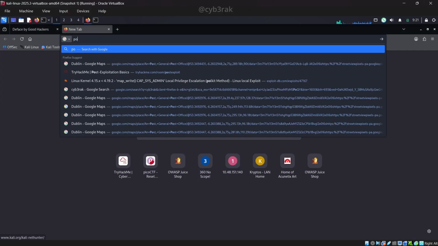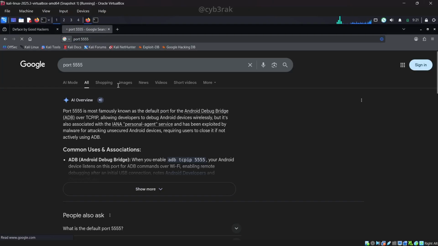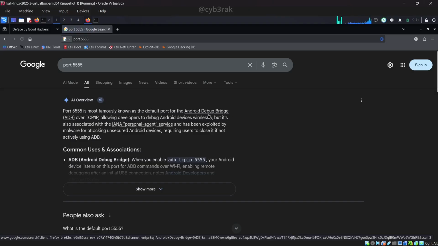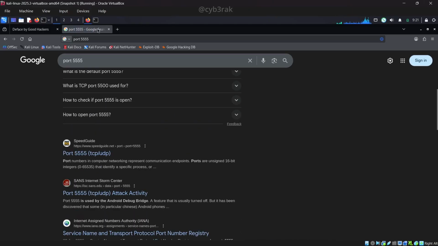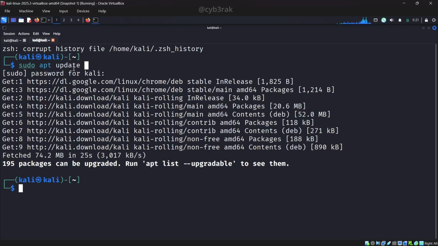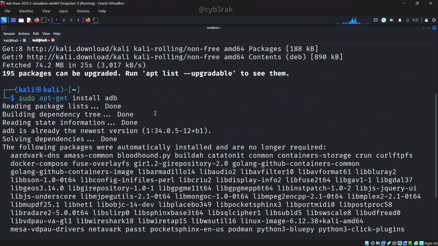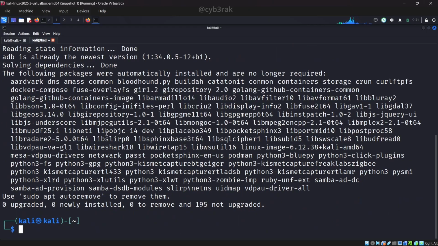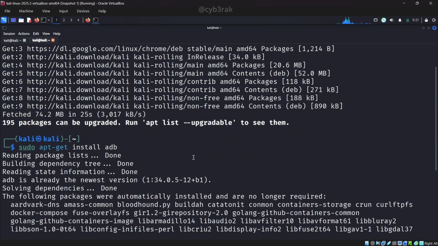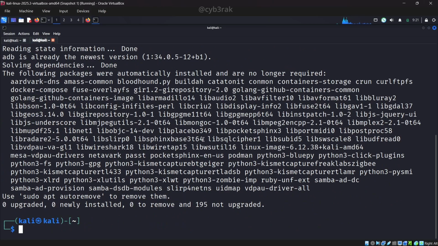You can see that port 5555 runs adb by default. It's the Android Debug Bridge, and you will be able to find a lot of information about that port online. Once you update your Linux, you can issue the command sudo apt-get install adb, and after that press y. Then it will install. I already installed it, so that's why it is showing like this in my case. In your case, it may be different, so you have to install it.